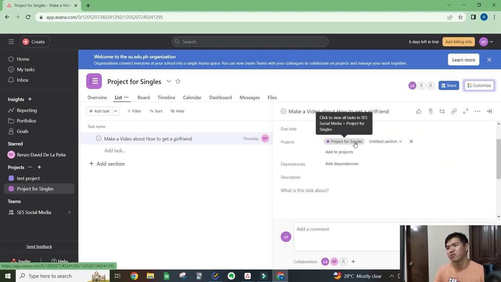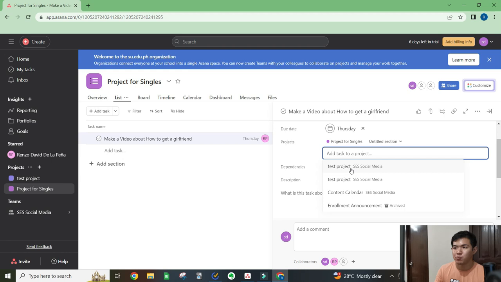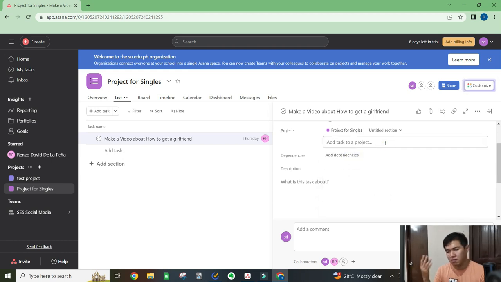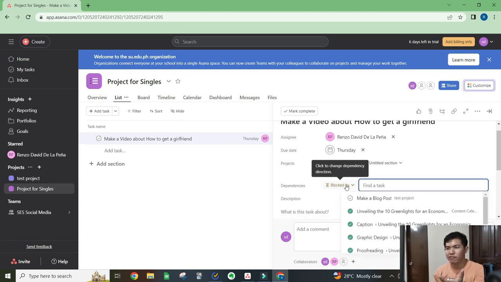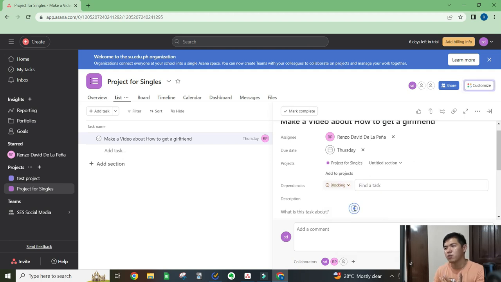And then the project is project for singles, but if this project overlaps with another project, then it's also fine. We can just add to project, say for example, test project, it's also fine, but we can also remove it, doesn't matter. So dependencies, this is a feature that is used for premium users of Asana. So we're not gonna use it so much, but the idea of dependencies, just to give you an overview, is like blocking something. Say for example, I have a task, and I can't do the next task because of this task, because it's blocking that task. I'm gonna demonstrate it later when we make the subtasks.